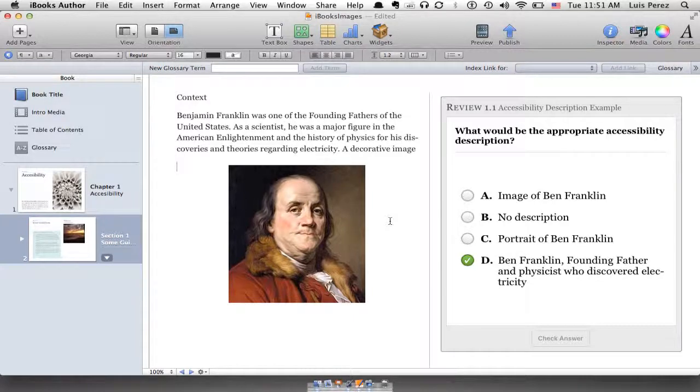Glossary is important because it will allow you to point out key terms that students can use to study, especially using the new study cards feature in iBooks, which we're going to look at a little bit later.